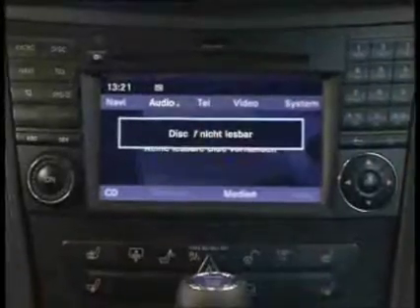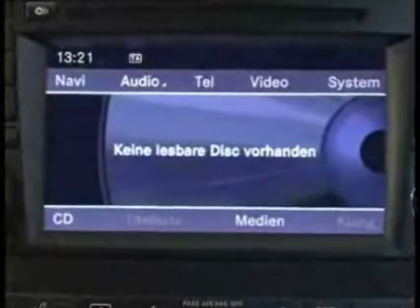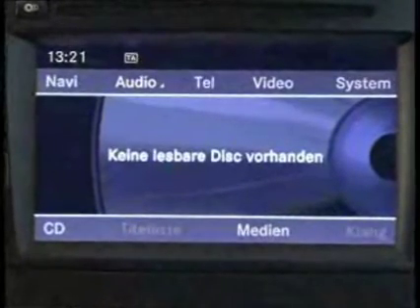First case. The command malfunctions and displays the disk not readable message, although a CD has been inserted. In our case, the CD can no longer be ejected. The command must be replaced.